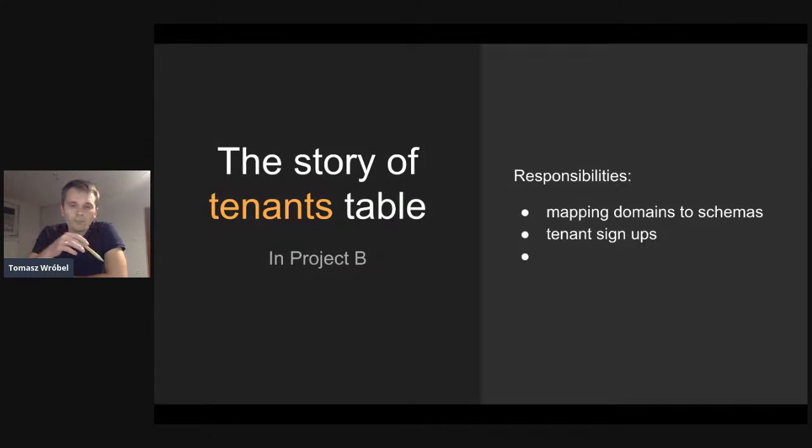And again, our client insisted that we put this in the tenants table. This was the point at which I started thinking something is wrong here, because this is logically two different things. One is how we map domains to schemas, which tenants do we let in, and then it's a different thing to know the prospective tenants, or the users who sign up for having an account on our platform. But again, the intuitive Rails developer's solution was to put it all in the single tenants table.